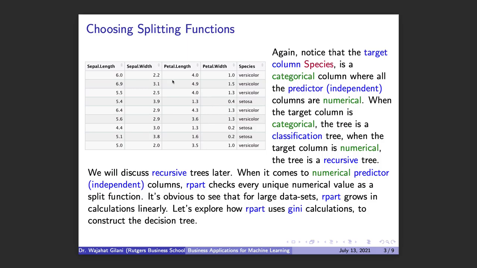Now, aside from that, I also want to point out that we have four predictor columns, or independent columns, and they also are numerical. This also matters for how you use the Gini index and how the algorithm works. So given these two pieces of information, we now want to go about doing the analysis.